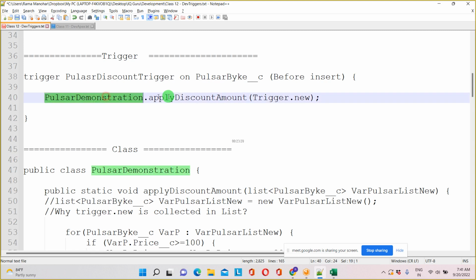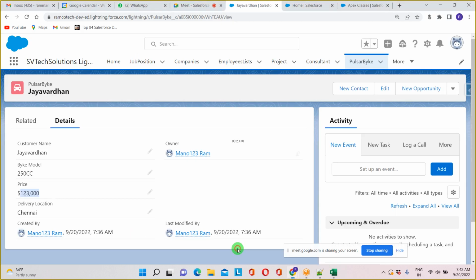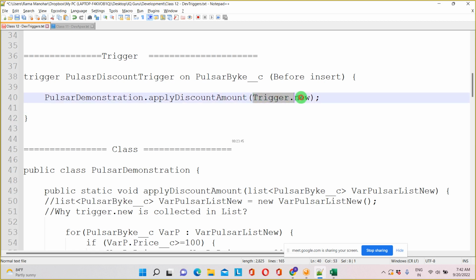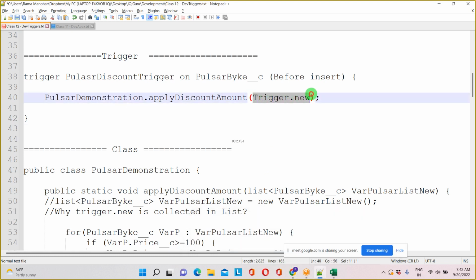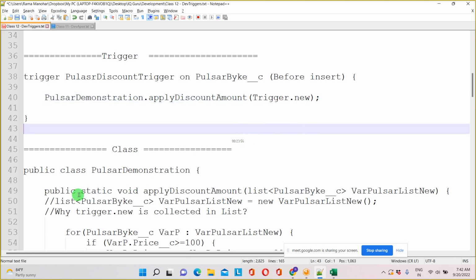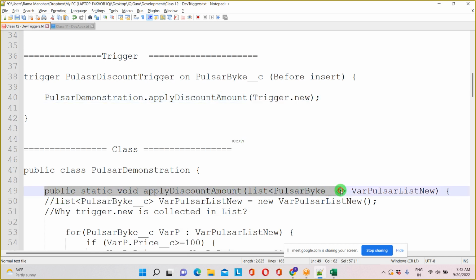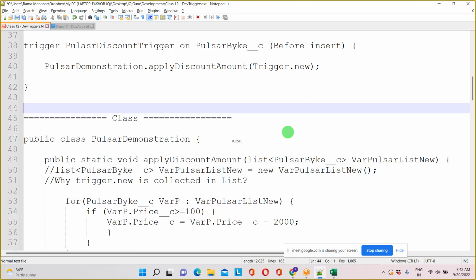Class name and function name and trigger.new. Trigger.new means here it's like the sender of the records. Whichever records you are storing, that will be saved here. Got it? That is not like 1 lakh 25, 1 lakh 23 will get saved here. How 1 lakh 23 will get saved means that logic will be written here.